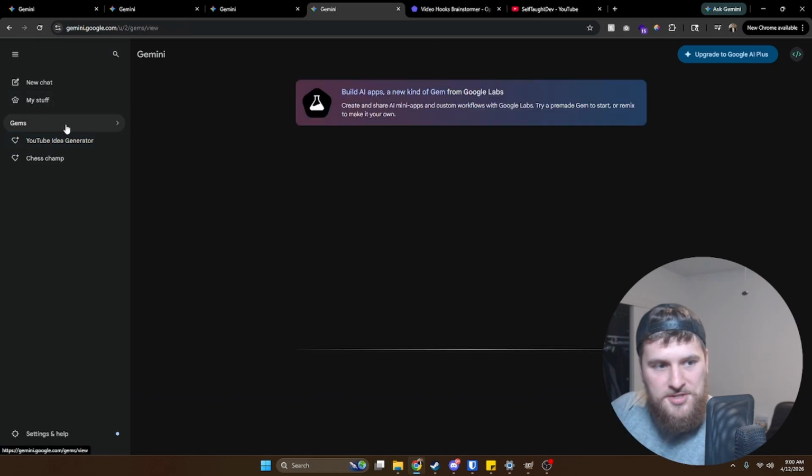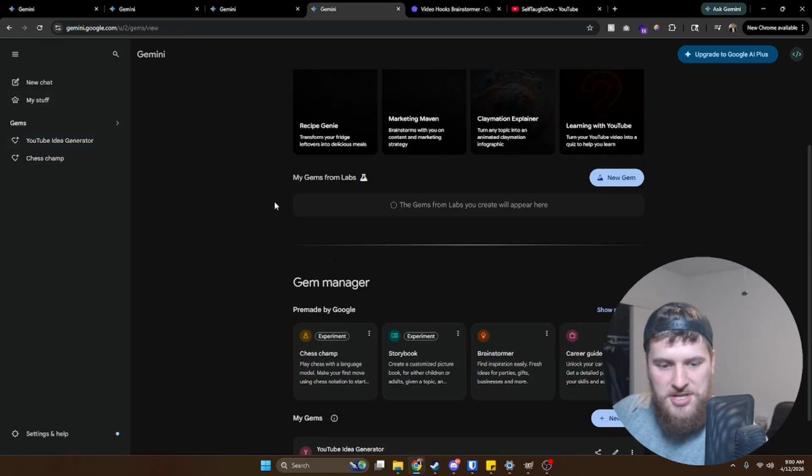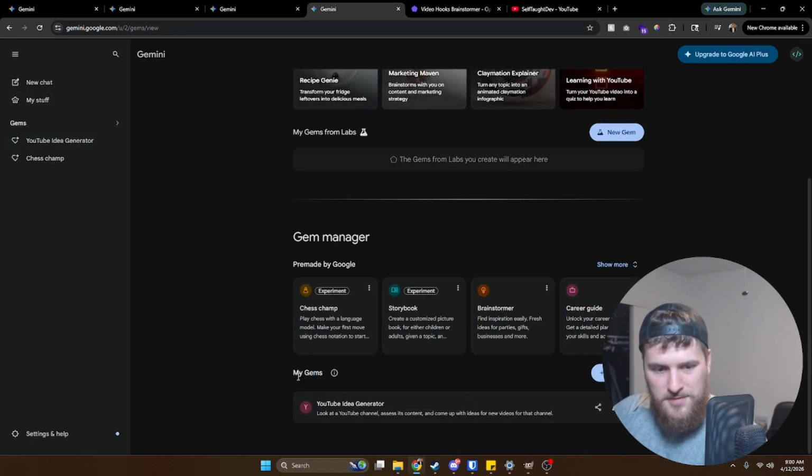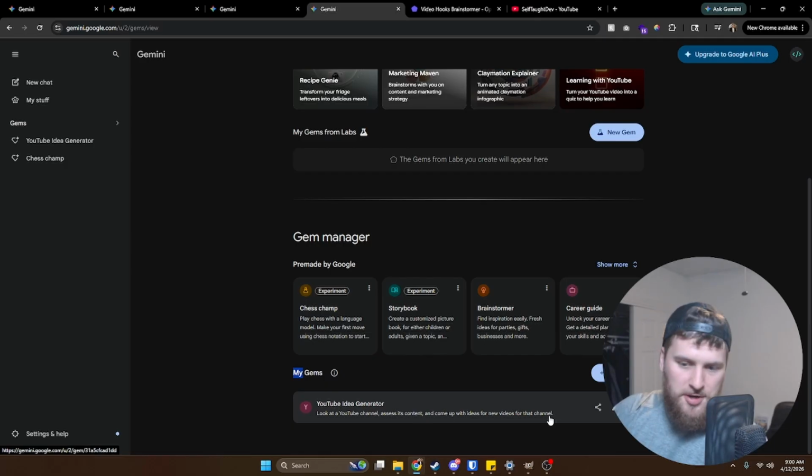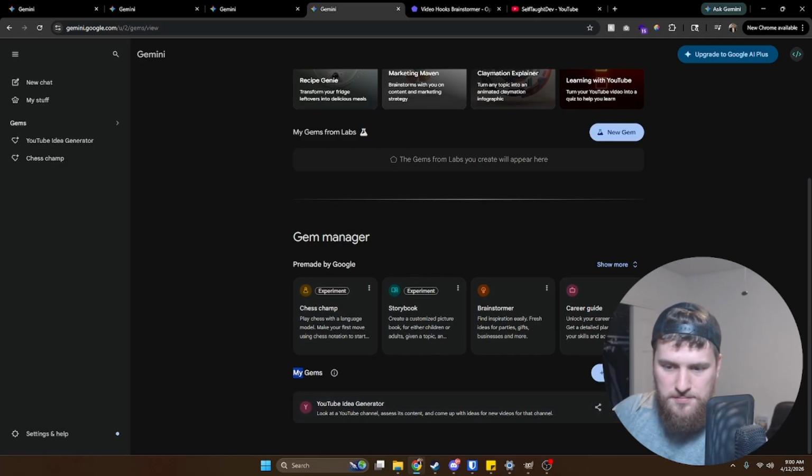And then if you want to go back and find your gem, you can just go to Gems here, go down, and you can see my gems, and you've got your gem here. You can edit it, share, options, a lot of fun stuff. But that is pretty much what gems are, essentially just repeatable prompts to save you time.